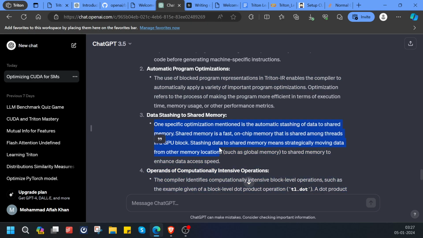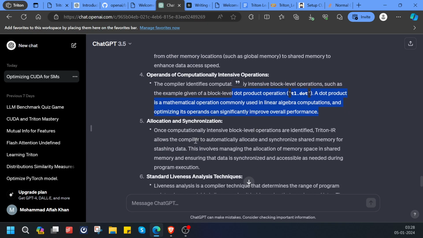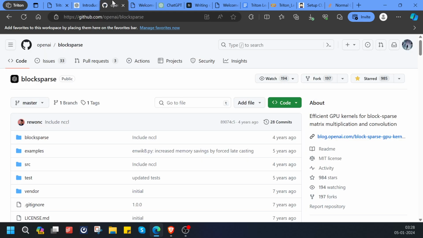So you can store that to shared memory so that other processes can also access it, I guess. Okay, so if a variable would be in use later, it gets stored, I guess. Yeah.